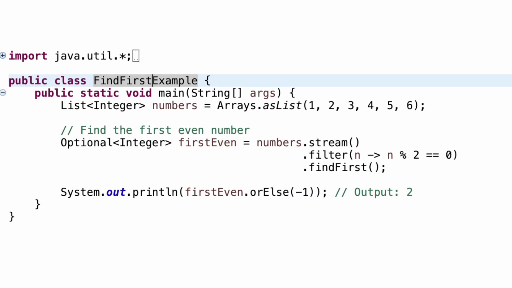All right. Now findFirst is a bit different. It finds the first element that matches the criteria, maintaining the order of the stream. So in findAny, we don't care about the order, but in findFirst, we maintain the order of the stream. This is very useful for a sequential stream where order matters. The example is pretty much the same, and the output also is going to be the same, right?